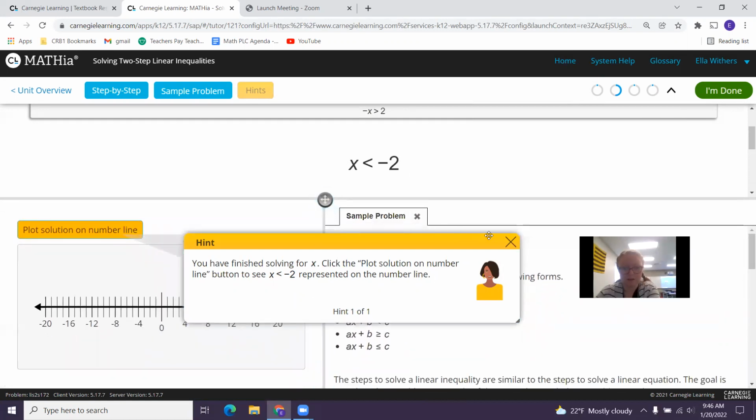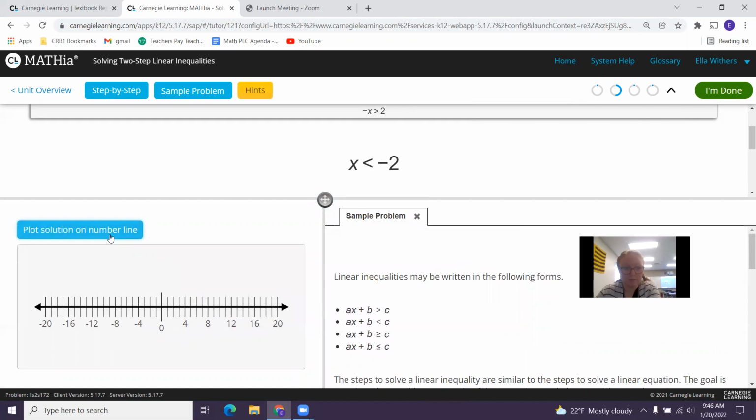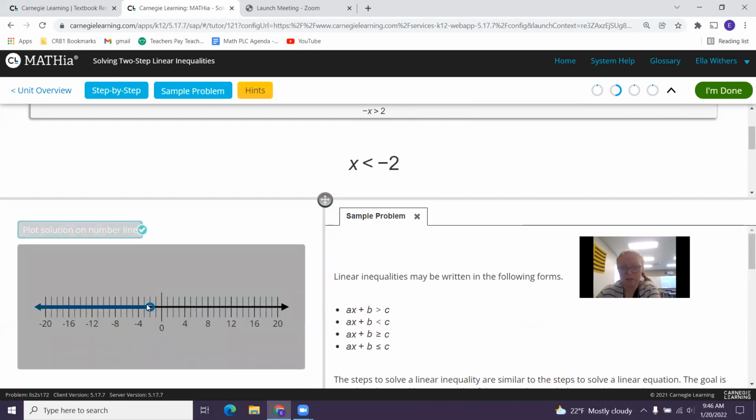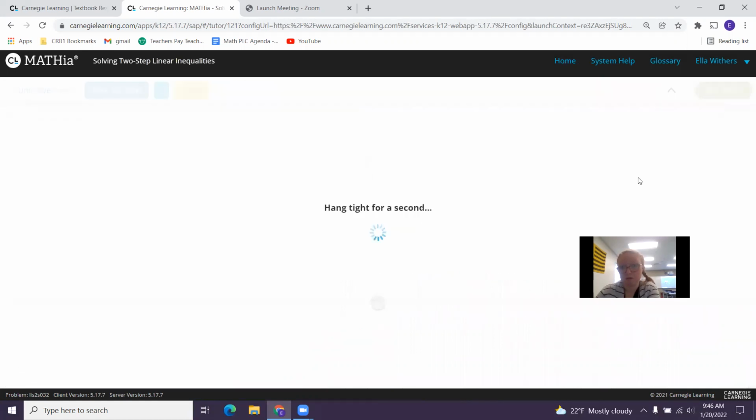So then they go down here to the number line and we have to plot our solution. This is an example where they're not actually graphing it themselves. It's an example of, hey, this is what x is less than -2 looks like on a number line. They want them to see that before they move on. And that's exactly what we're doing in class, except now they're to the point where they actually are graphing it.